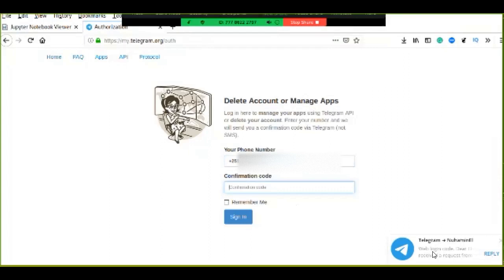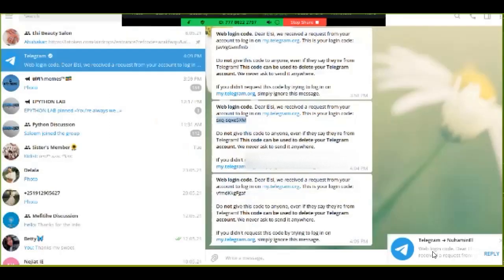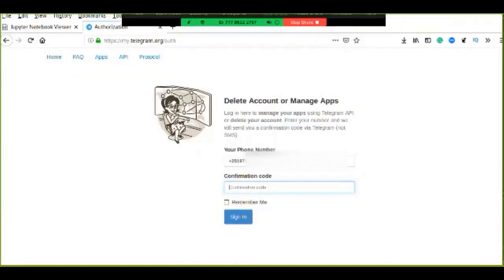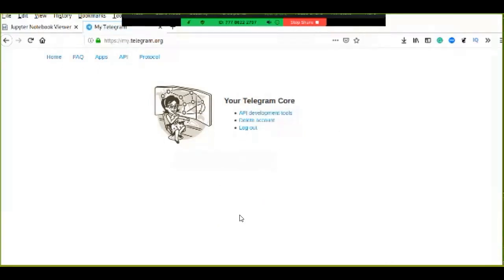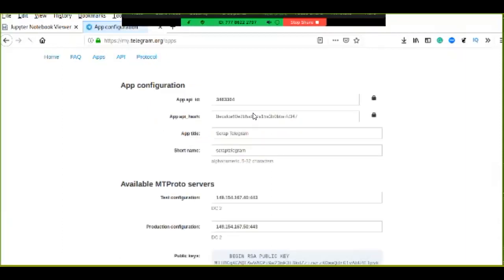It will send a code to your Telegram account if you created it with the same mobile number. Then copy the confirmation code from your Telegram account, paste it here and sign in. Then you'll get this screen, and you can configure your API development tools or app configuration and get your credentials.